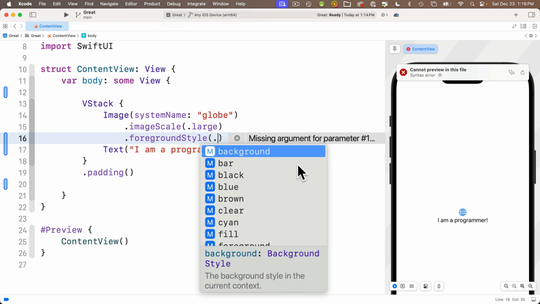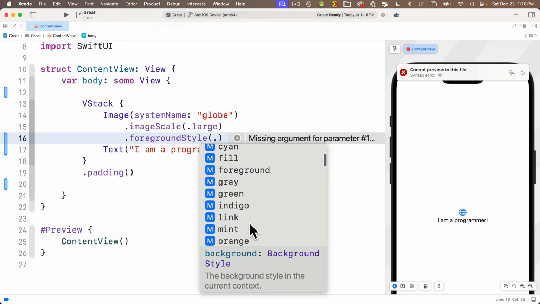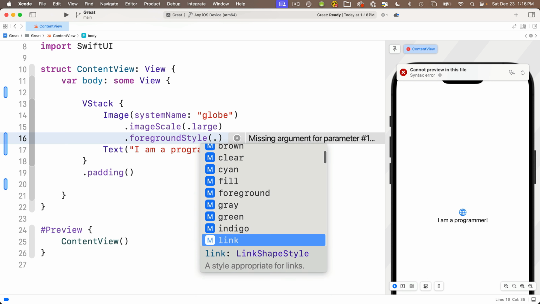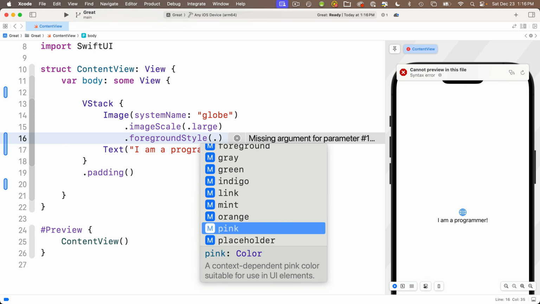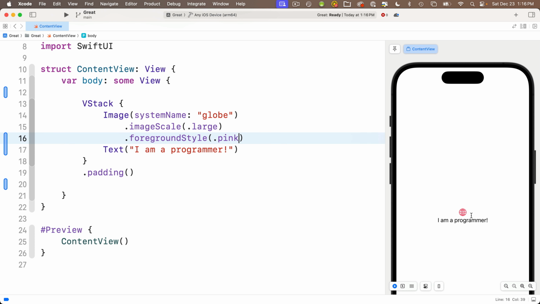Xcode knows that we're inside the foreground style modifier and that you'll often want to use colors here. So what it shows you are a bunch of predefined colors. Dot yellow, black, blue, brown. And we can either move our mouse cursor down and scroll up and down in the list, or you can use your down and up arrows to navigate through the list, and let's highlight pink. And when we press return, oh, looks like Barbie globe.